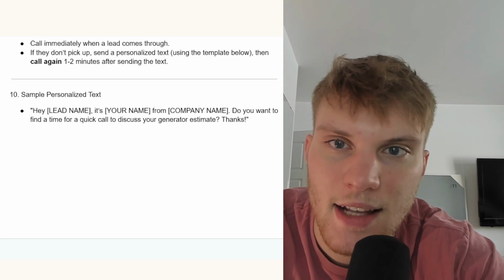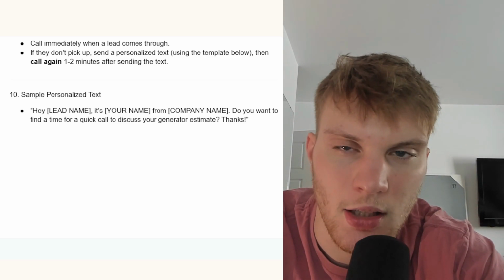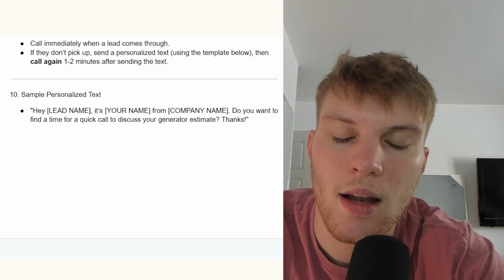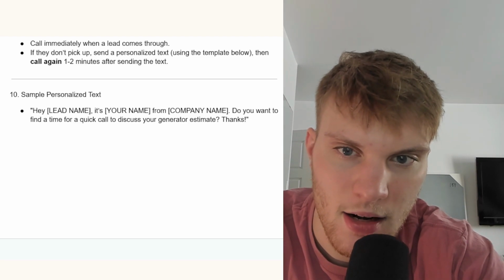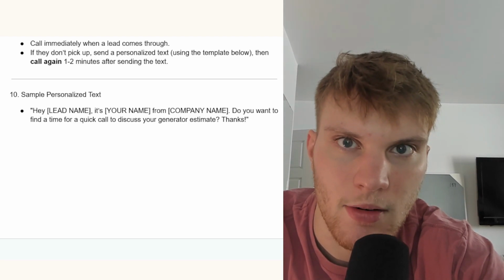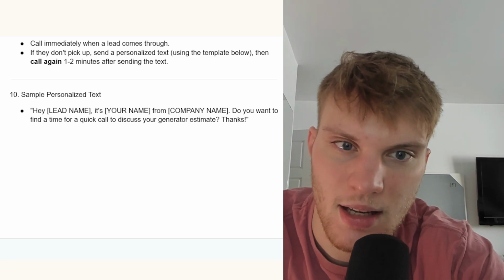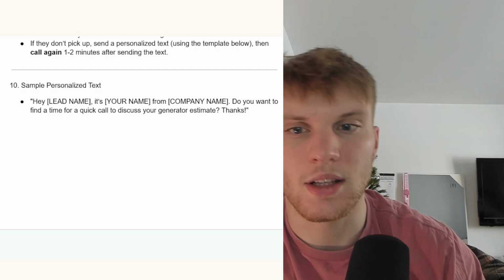But the way to get past a lot of these call screening services is if you double dial their number, then the second time it'll let it through, right? So if you call somebody right away and it goes straight to voicemail or something like that, or it doesn't connect, try calling one more time, like right after, right? And then if they don't pick up, send the personalized text using the template below, and then call again, like I said, 1 to 2 minutes after sending the text.